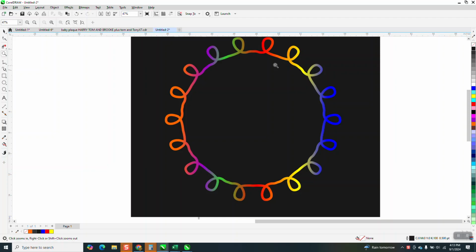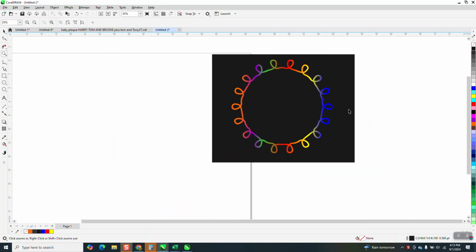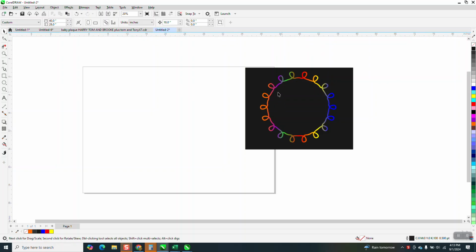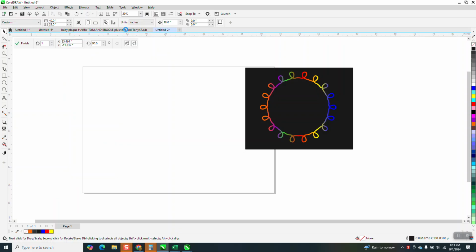Just yesterday, I made a video on the Symmetry tool that I believe started in Corel X8. And somebody's having trouble joining the nodes after they draw it. So let's go to Object, Symmetry, and create a new Symmetry.